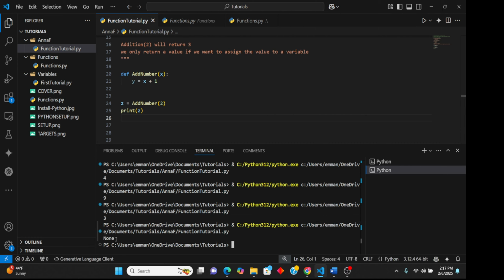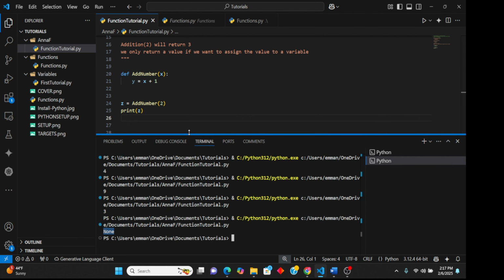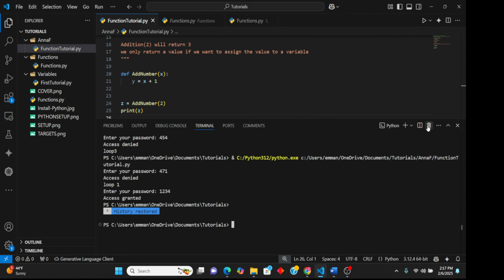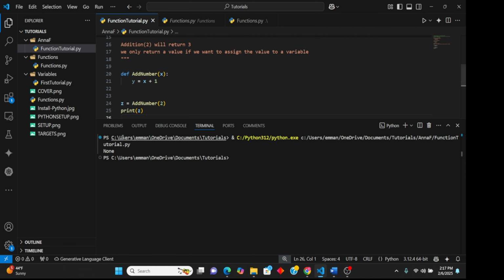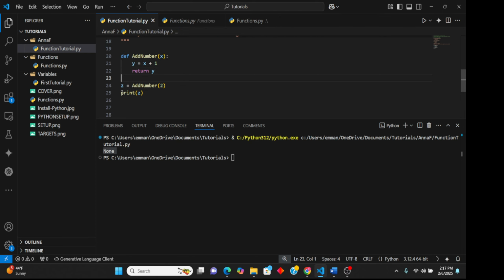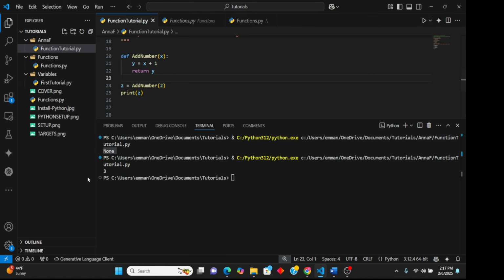When we took out the return, we got none. Let me delete this. Let's run it again. You are going to see that when we take out the return, we get none because we are not returning any value. So anytime you want to assign it to a variable, you have to return it. Okay, so return y, then we get 3. That's one thing you have to note.